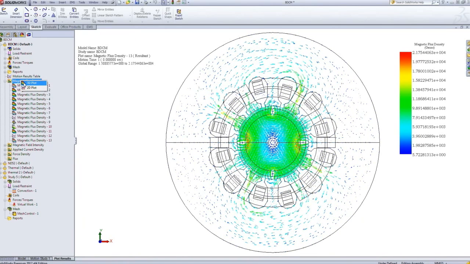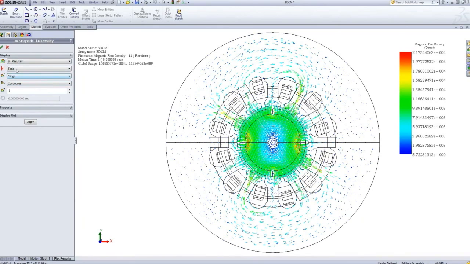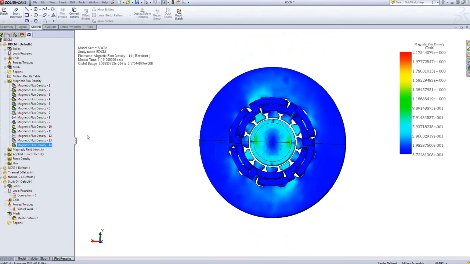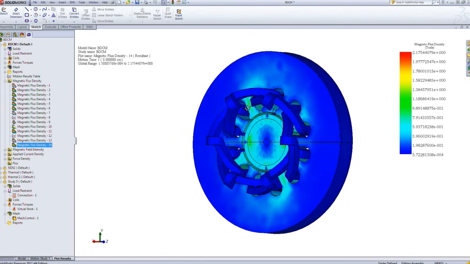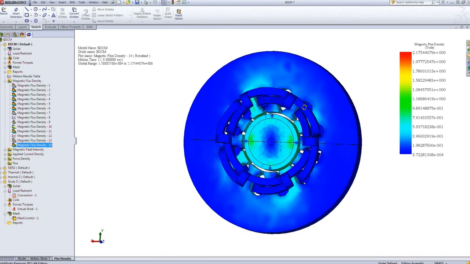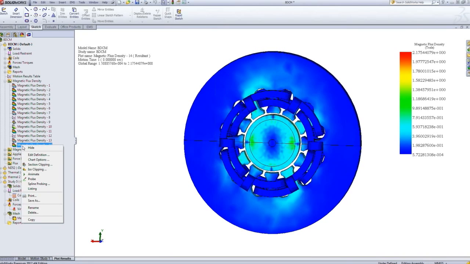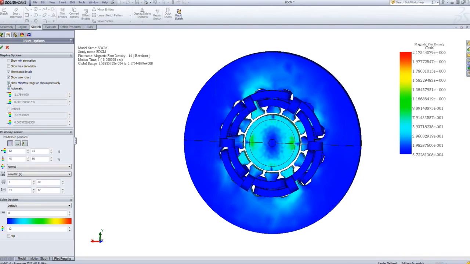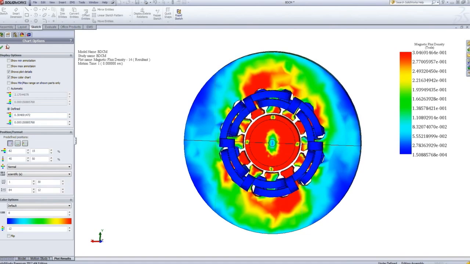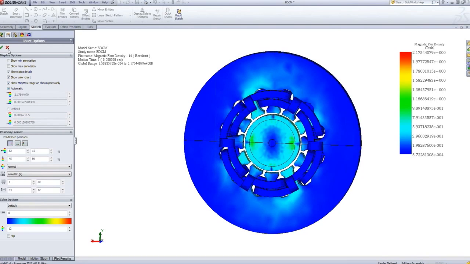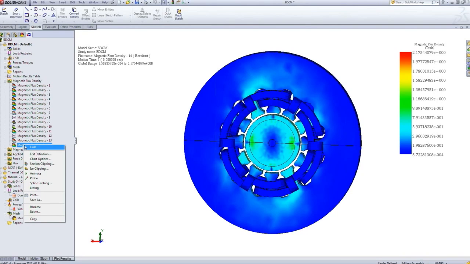You can also, instead of vectors, decide to do a fringe plot so that you can get a scalar representation of the magnetic flux density. Again, you can still manipulate the chart option for better contrast. Or you can just decide to go back to the minimum maximum.